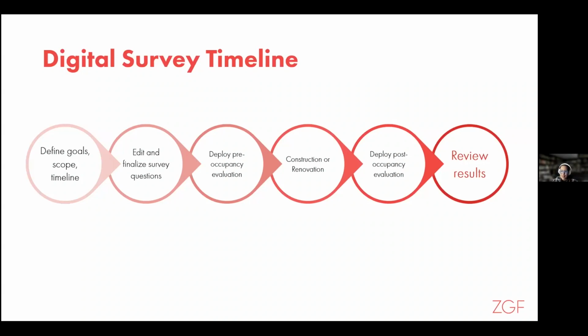Edit and finalize the survey questions. So this is exactly that point where we have these starting templates, but we're going to customize it for this project. Are you going after WELL? Are you going after Living Building? Are you going after LEED certifications? Well, let's make sure that this is going to help support those processes.